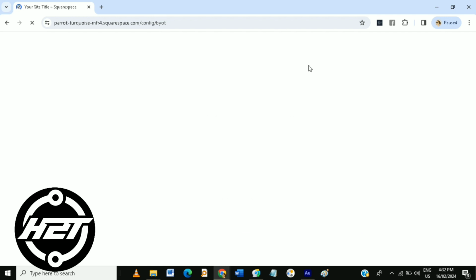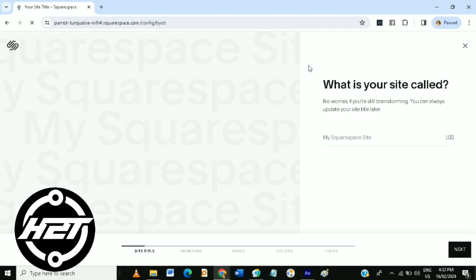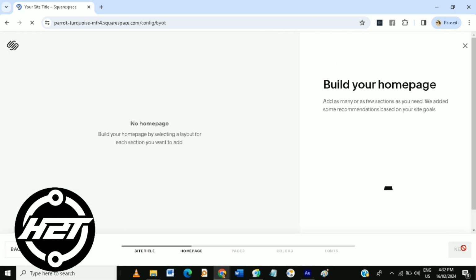Unlock domain connections and more by upgrading. Conclude by publishing your website and copy the domain for alternative use. And that's how to use Squarespace website.